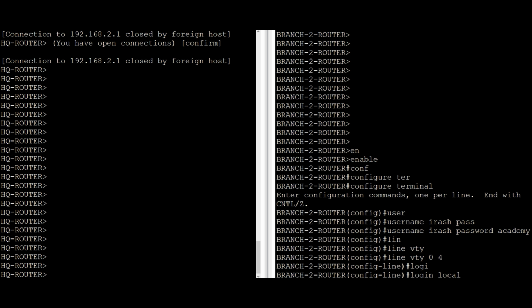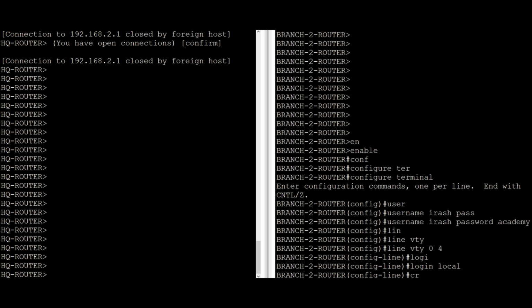Now the step number 4. Generate crypto keys. How to create the crypto keys? So the Cisco device can generate the keys itself. We don't want to purchase the key from the outside. So to generate the crypto keys, I need to exit from the line VTY interface. So let me use the command exit.